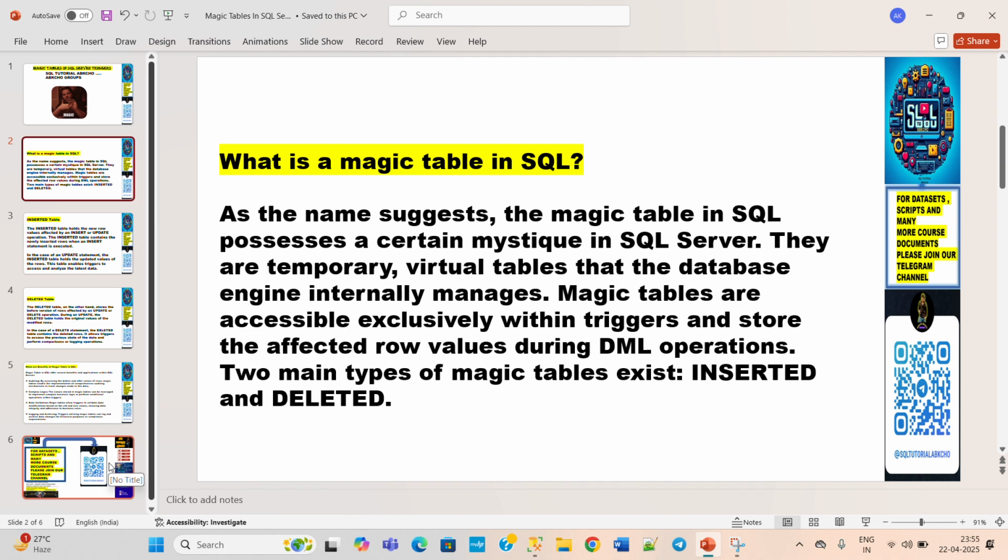The scope of a magic table is within the trigger, and it cannot be used outside the trigger or anywhere else. Okay, so there are two main types of magic tables, which are inserted and deleted. Now we will go through the definition of each of them, inserted and deleted. Then we will move on to SSMS and check the practical and how to use these magic tables.